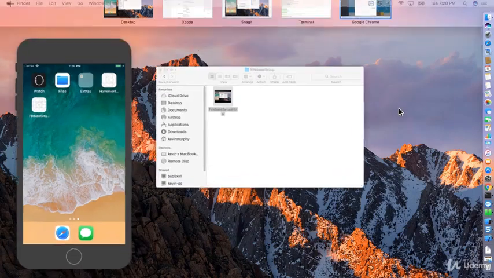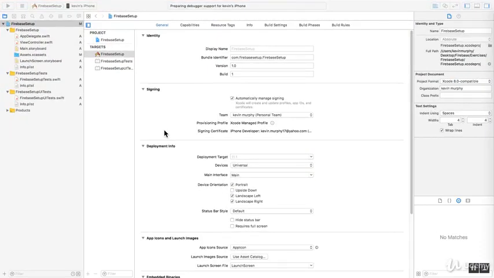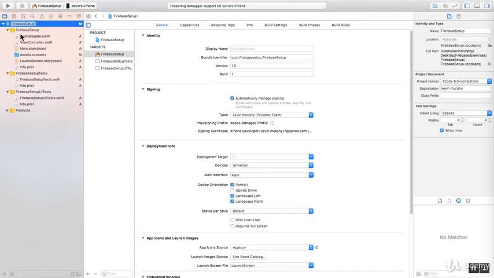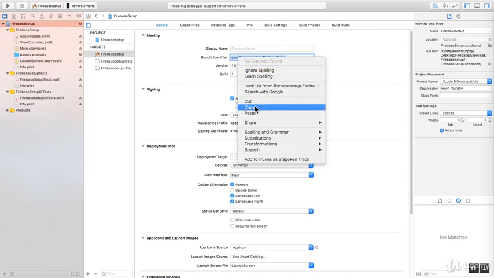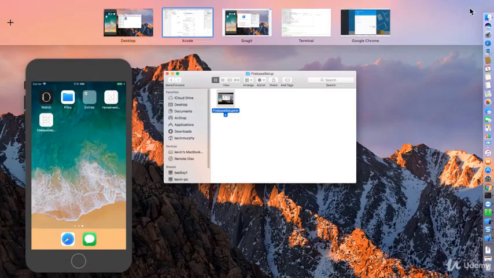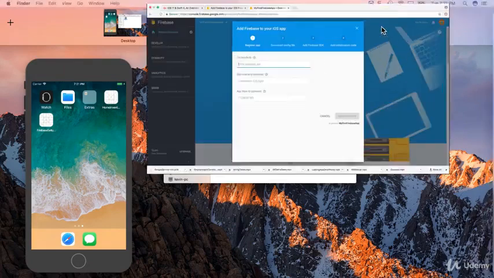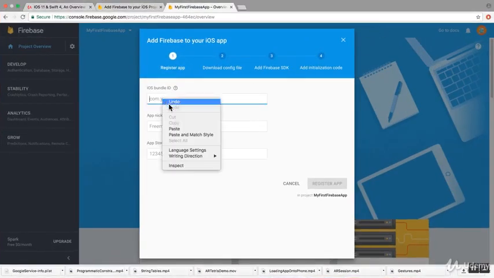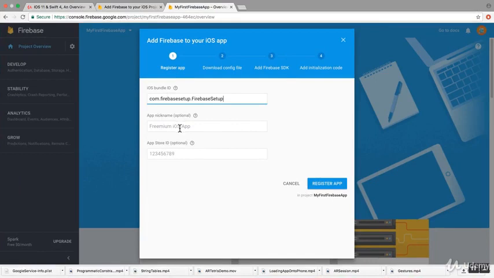So let me open up my Xcode. This is just our project that we had created in the previous lecture. And I'm going to click on the project, and it's going to bring up this main menu here. And under General, you want to find your bundle ID here. So I am going to copy this, and I'm going to go back to my browser, and I will paste this in there.